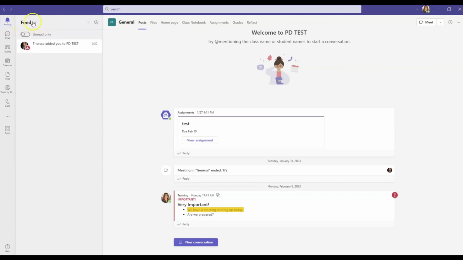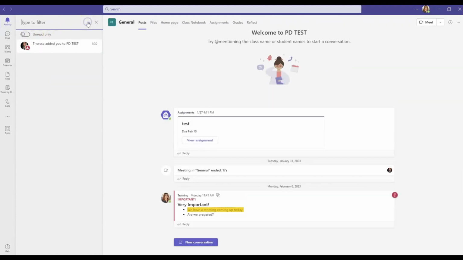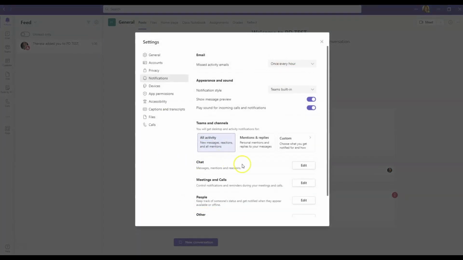This is where you will see your activity feed for everything going on in your Microsoft Teams application. You can drill down and only show unread messages. You can also filter and search in this section. And here is where you can also personalize the notifications that you receive for Microsoft Teams. We do highly recommend that you keep on notifications for all activity, so you don't miss any important messages or information.